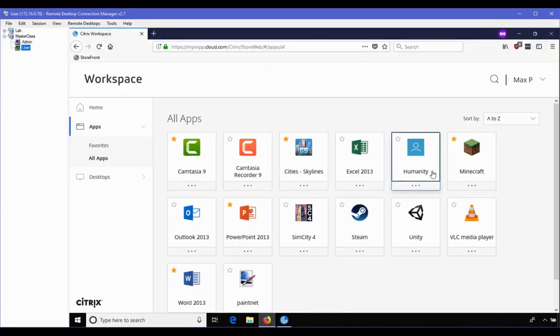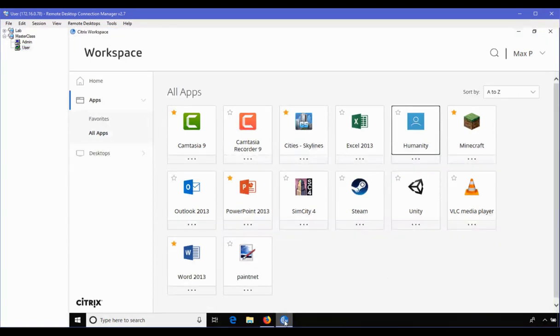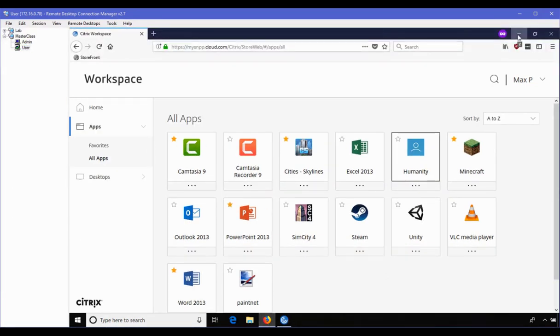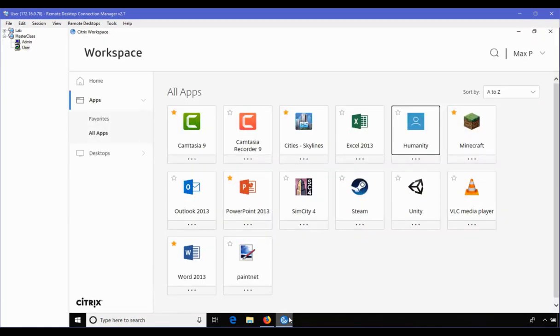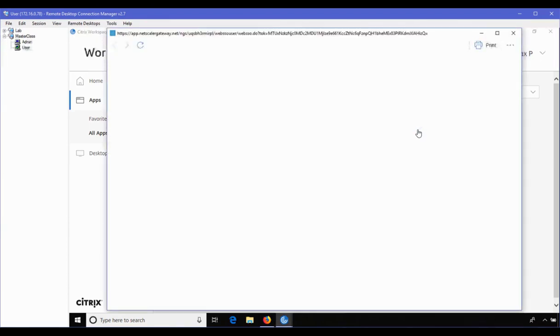Now we go back to Workspace App and make sure we're in the app and not the browser. We're going to do both to see the impact it has. So for the app, we go ahead and start the application, Humanity. And this time we're not using a local browser anymore. We're now using the embedded browser.